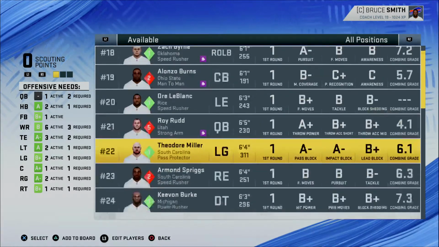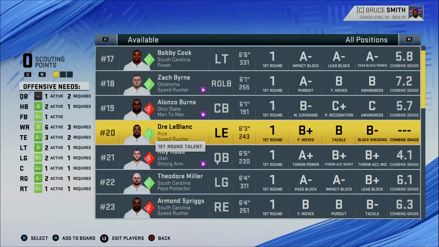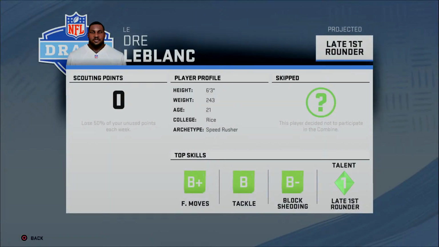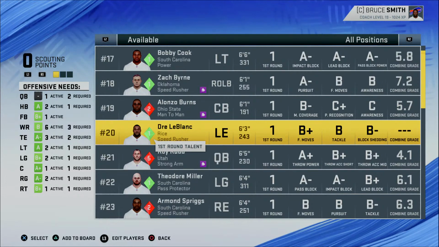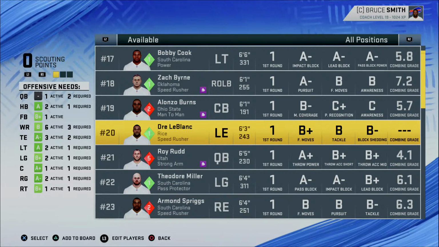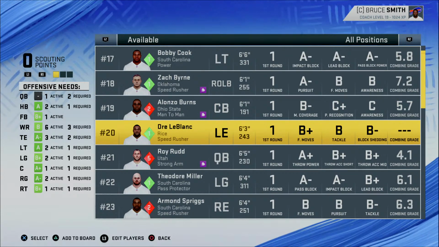So those are a couple of the first ways that you can tell if a player has a good trait or not. The other way is I have to find guys like Dre LeBlanc, a guy that doesn't have a combine grade. These guys are guys that skip the combine. Some of these guys just get popped in here late. I feel like I've seen guys just pop up out of nowhere on here before. And what you want to consider is that these guys also have a potential to have a high dev trait.